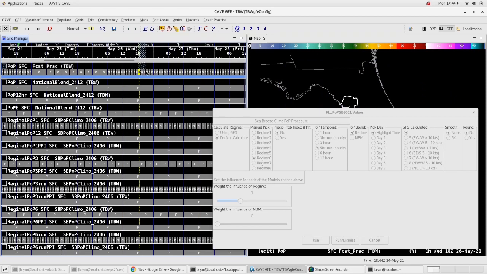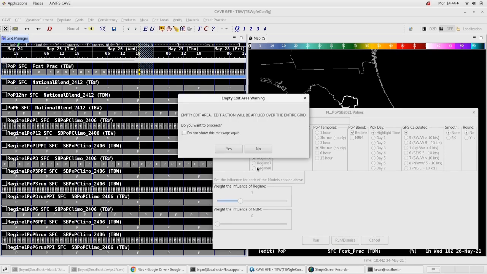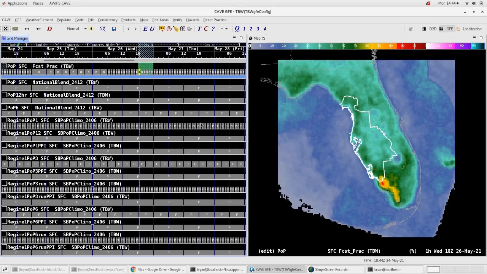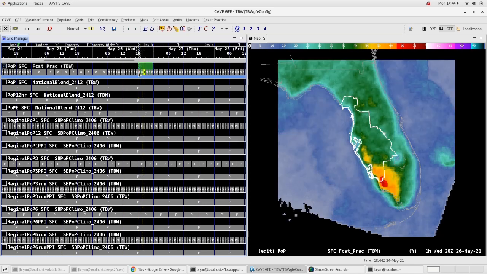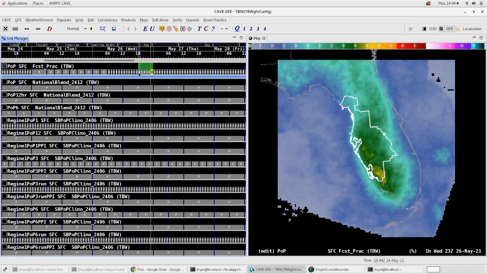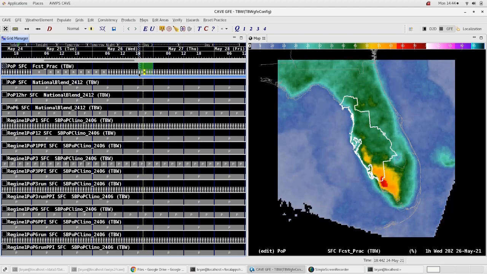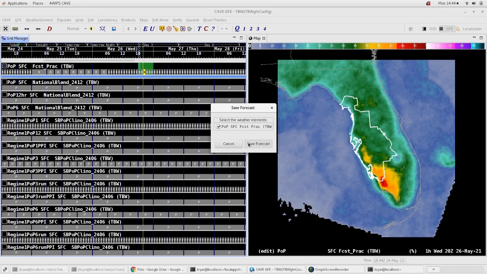Just like you can do in Forecast Builder, we'll highlight a 6-hour period there that we want to populate in that. Our choices, run dismiss, and the hourly 5-hour running pop for regime 6 between 18Z and 0Z is now populated into GFE, and we can save that.